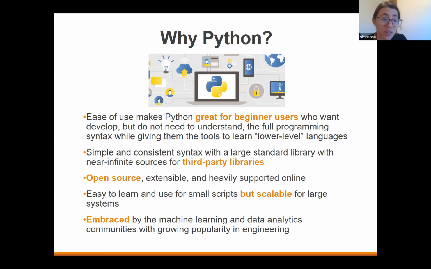And I think one of the more important ones is that it's been thoroughly embraced by the machine learning and data analytics communities. And there's been a growing use of Python in engineering. And so I think, like I said previously, a lot of us are seeing the writing on the wall. As the Python community, which is already quite extensive, grows even larger, this is a programming language that we want to be teaching our students and want to have our students leverage, as an open source programming language with all the third-party libraries and support that comes with that.